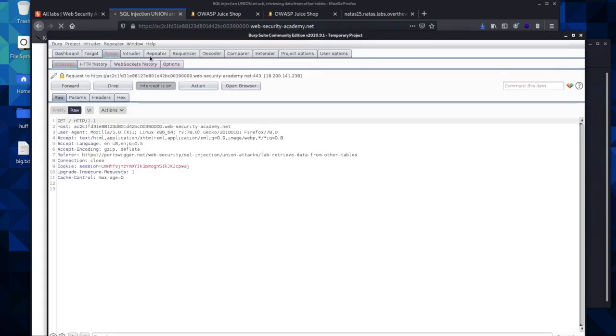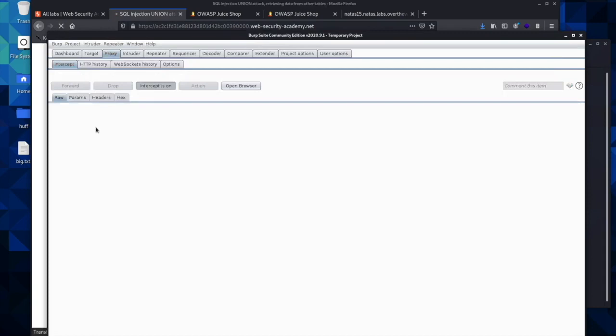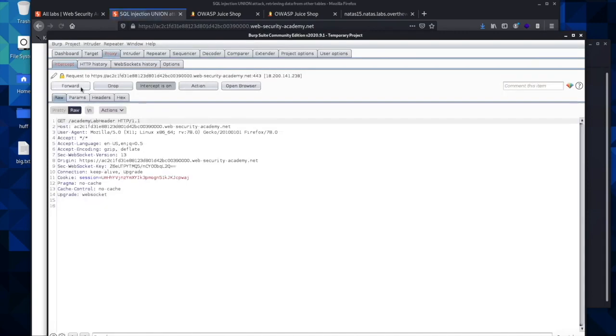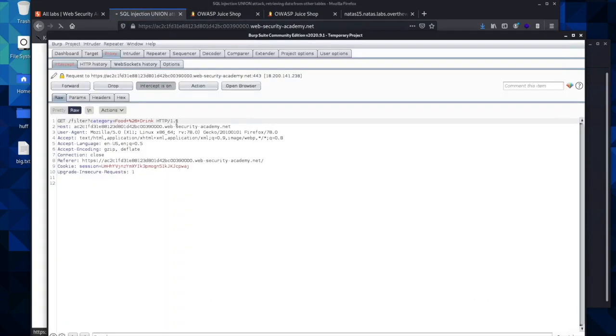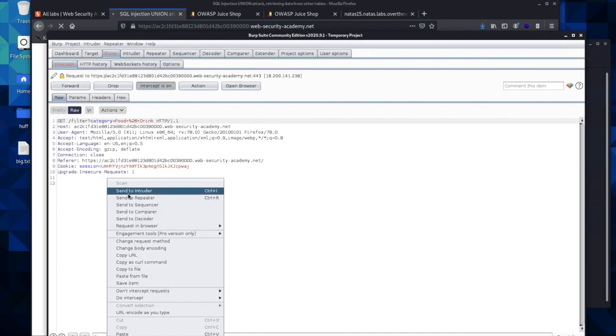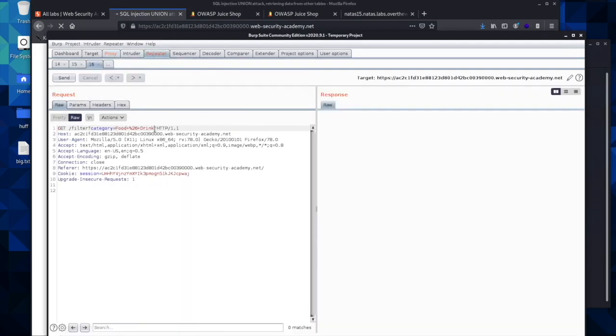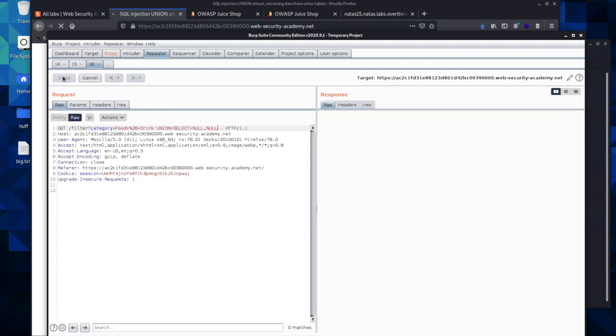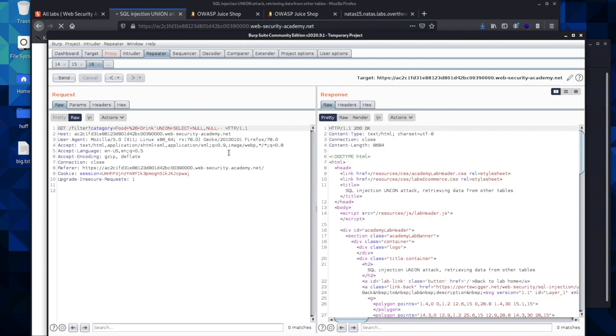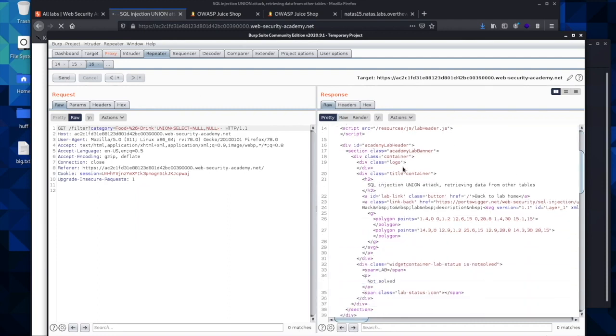So by now this should be pretty familiar to you. We're going to come in here, we're going to look for our request that I apparently passed. We'll send this to repeater. We'll make sure that we get our internal server error, and then we'll try our union select attack and send it and see how many columns we pull down. So there's only 2 in this lab.